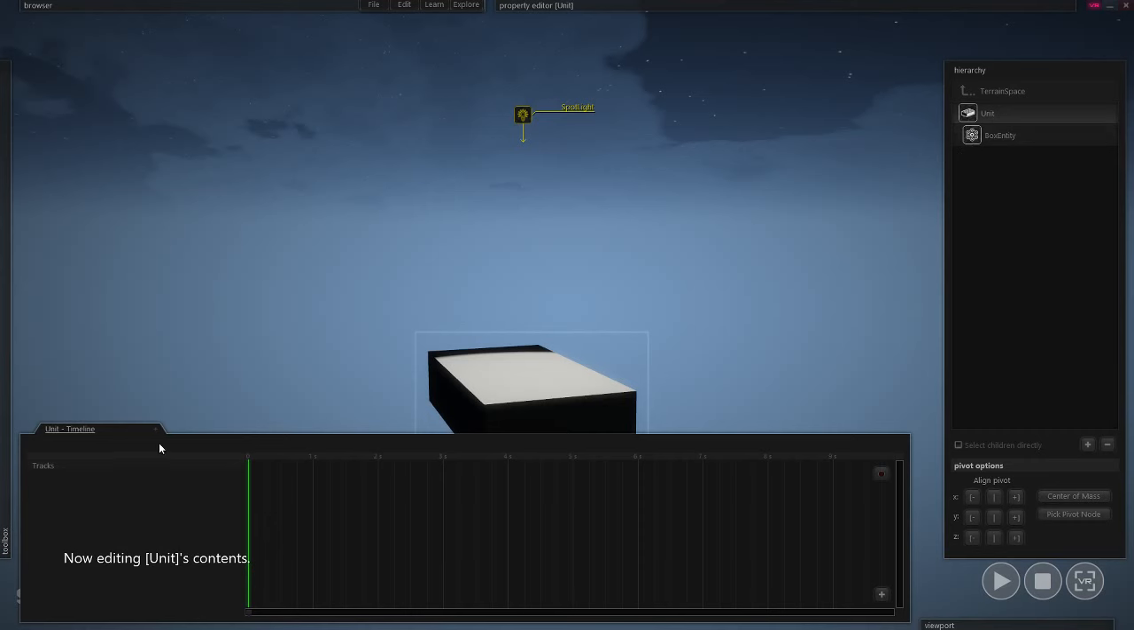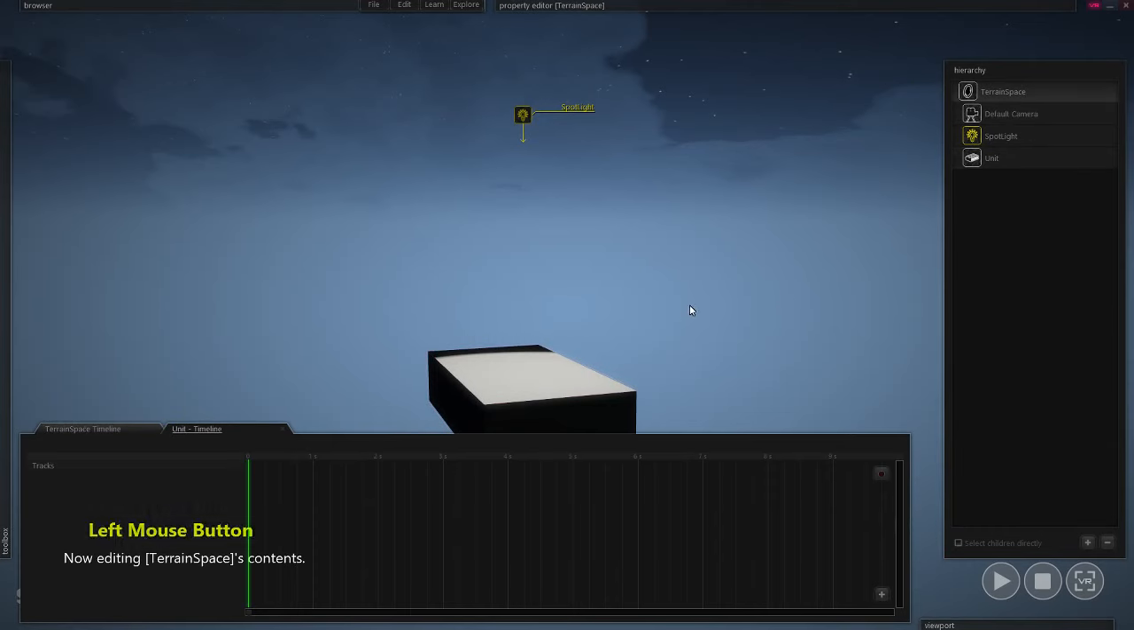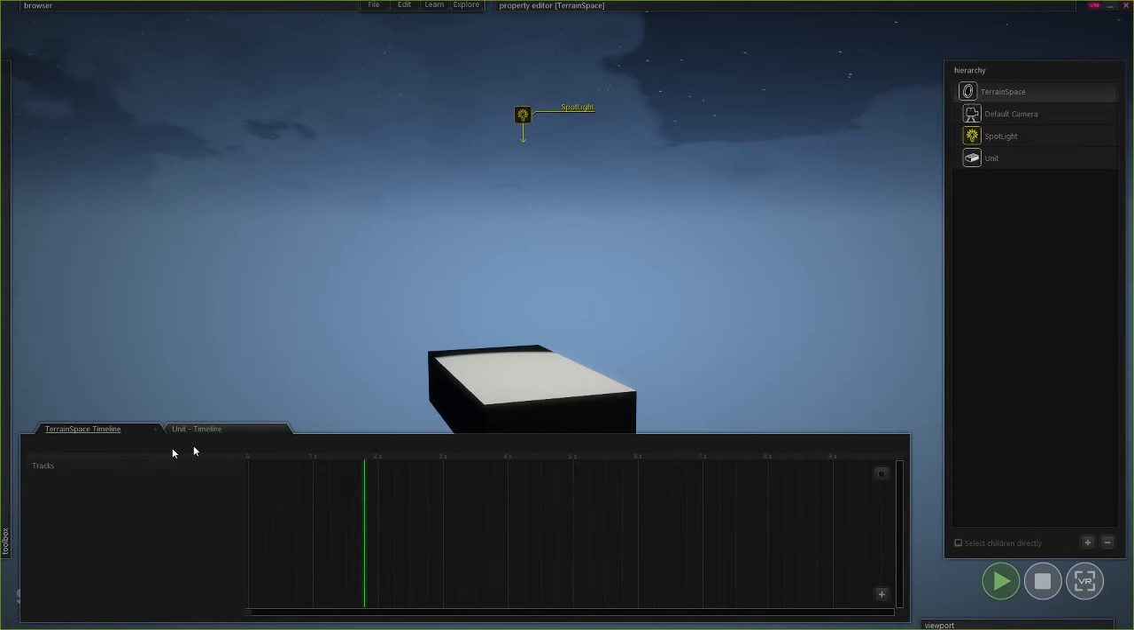I can push this little plus button here, and that will pin the tab of the unit, which means that if I exit by double left clicking in the space somewhere outside of the thing or following the up arrow, I'm now out of the unit, but my unit timeline remains. If I press play, my terrain space timeline runs, and you can see that my unit timeline is also running.